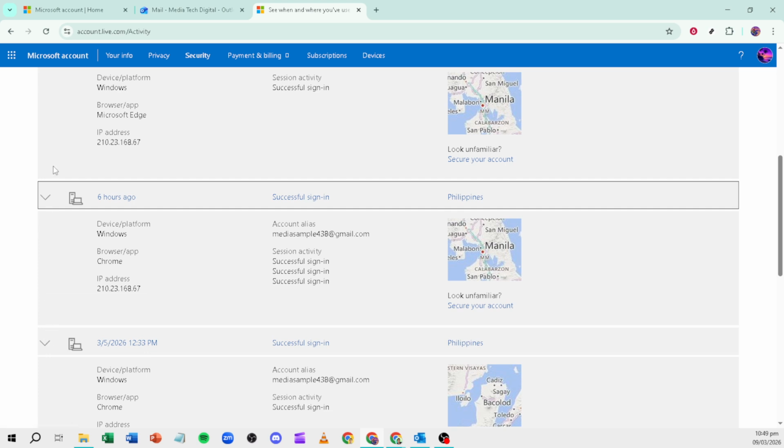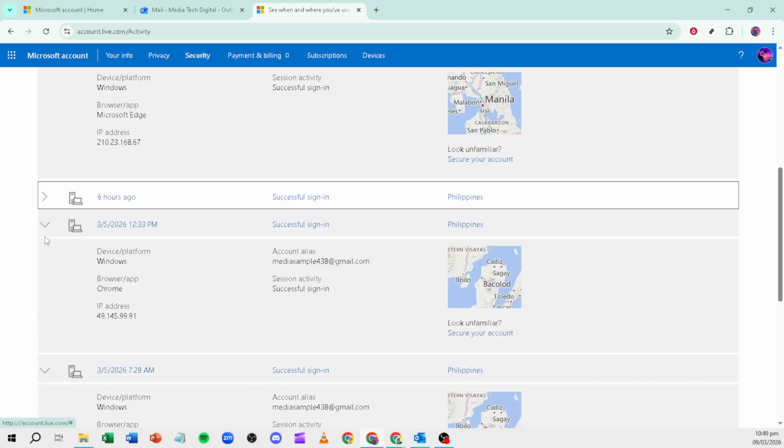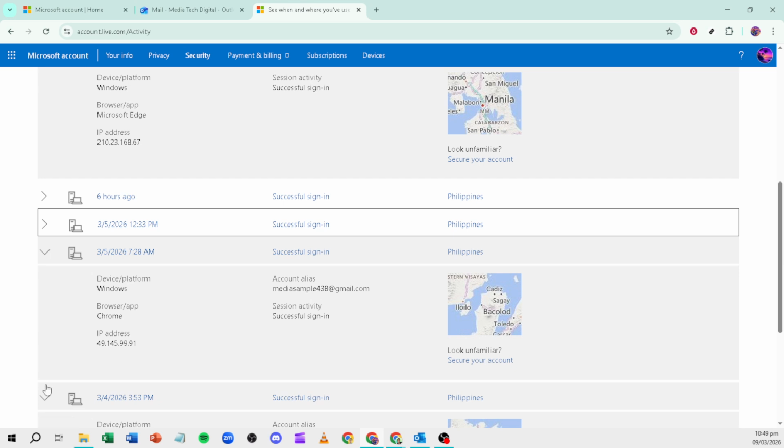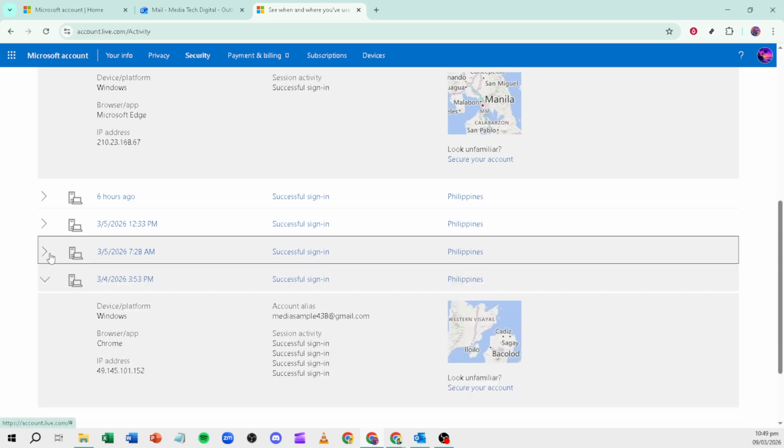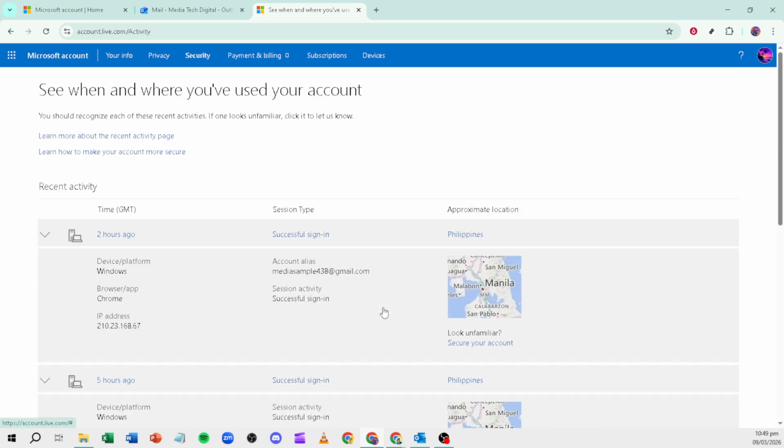If you notice activity that isn't yours, act right away. On the activity entry, select the option indicating it wasn't you to start securing the account, then change your password to a strong, unique one. Turn on two-step verification, review and update your recovery email and phone number, and consider signing out of all sessions to remove access from unknown devices.